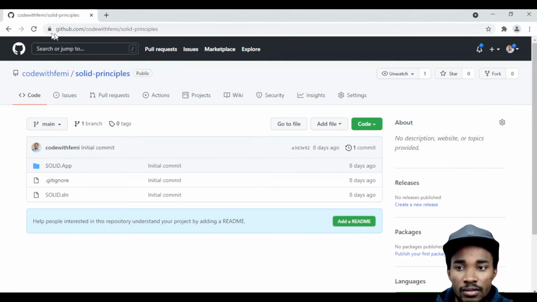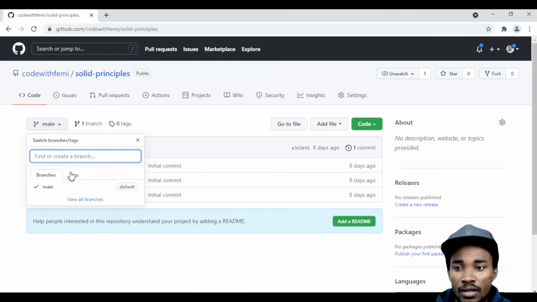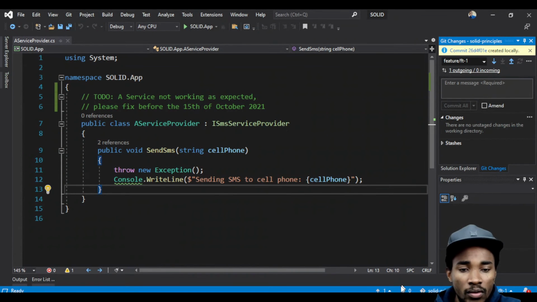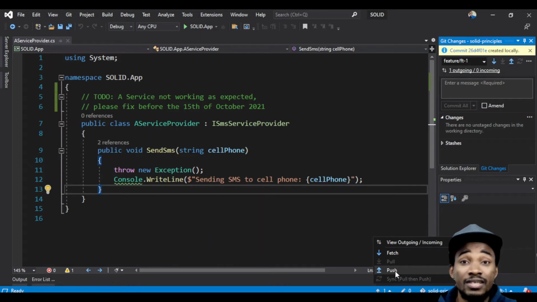It's not here yet, because if I refresh this, you would see that we still don't have anything yet. It's still just one single branch, right? But what you should also now know is that push is what actually pushes it up into the remote branch that you've created.